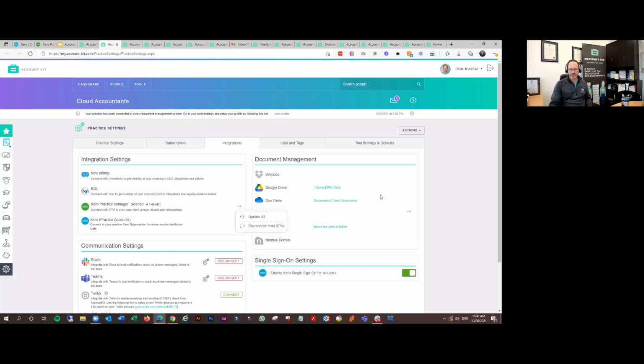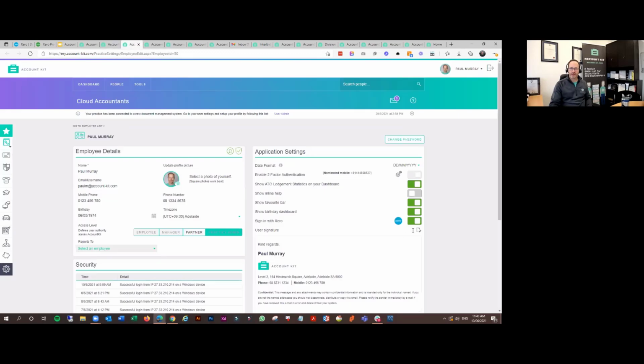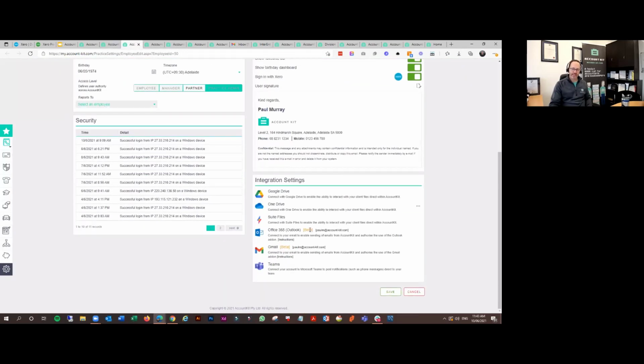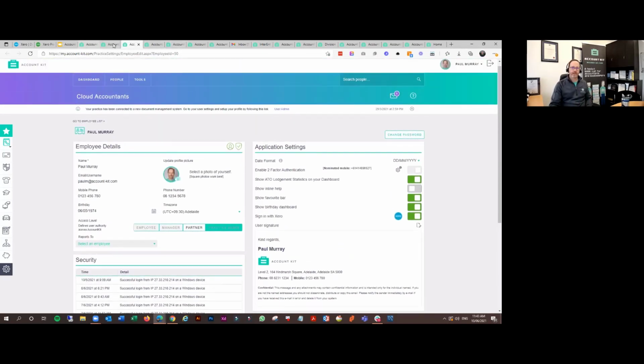And you can see there's also a bunch of other integrations you can kick off from here, as well as your document management. And then beyond that, there are very specific integration settings per user as well. Again, it's very important that your user permissions carry across from AccountKit into the underlying integration so people can't access things they shouldn't be able to access. All right, close those ones.